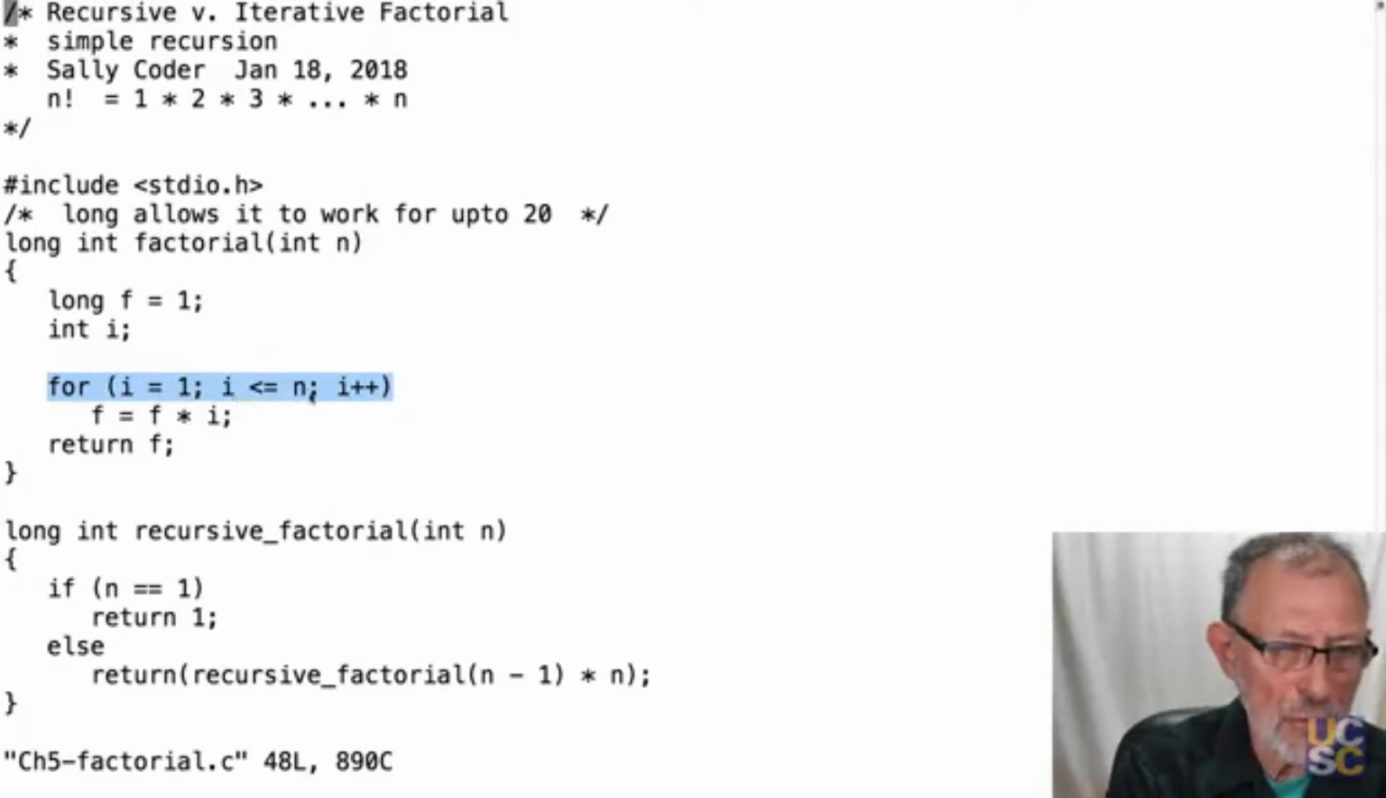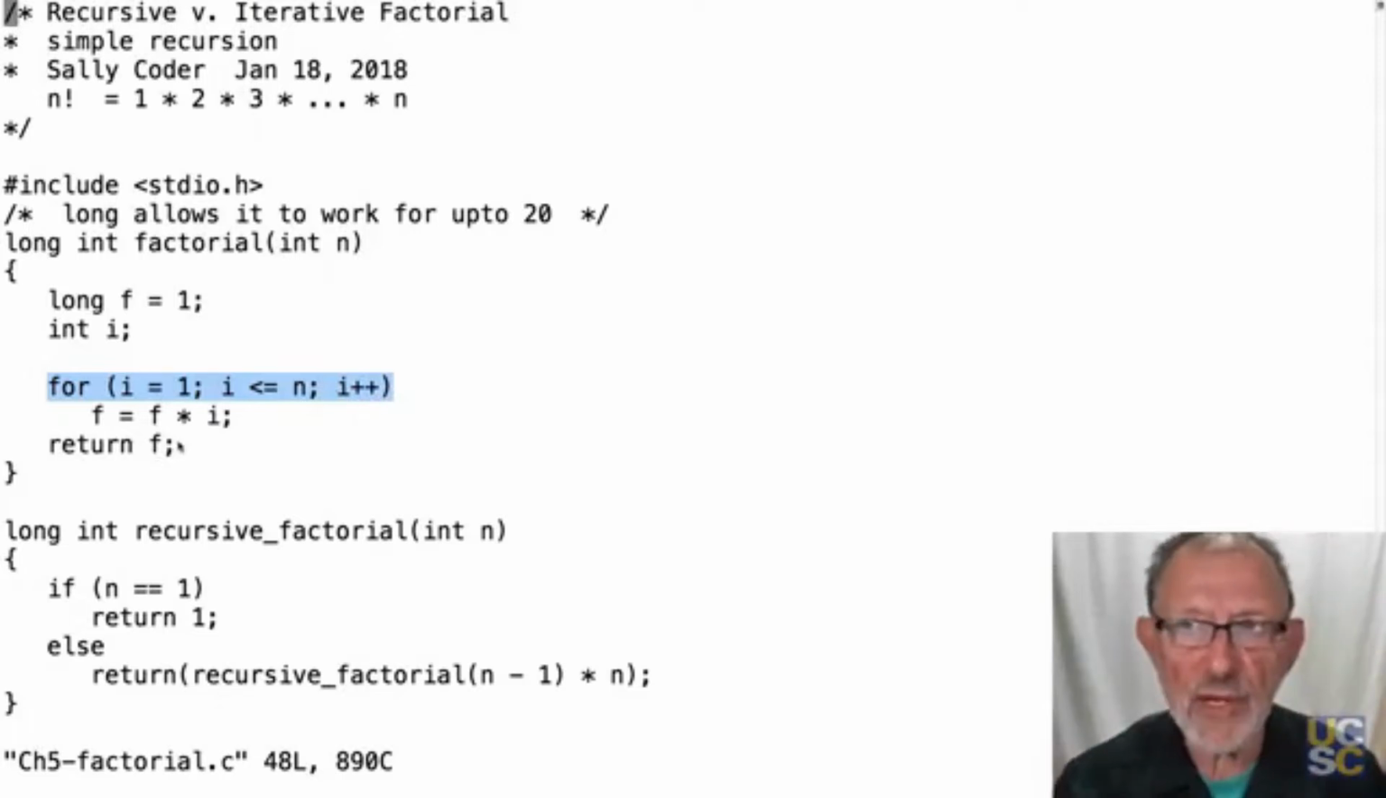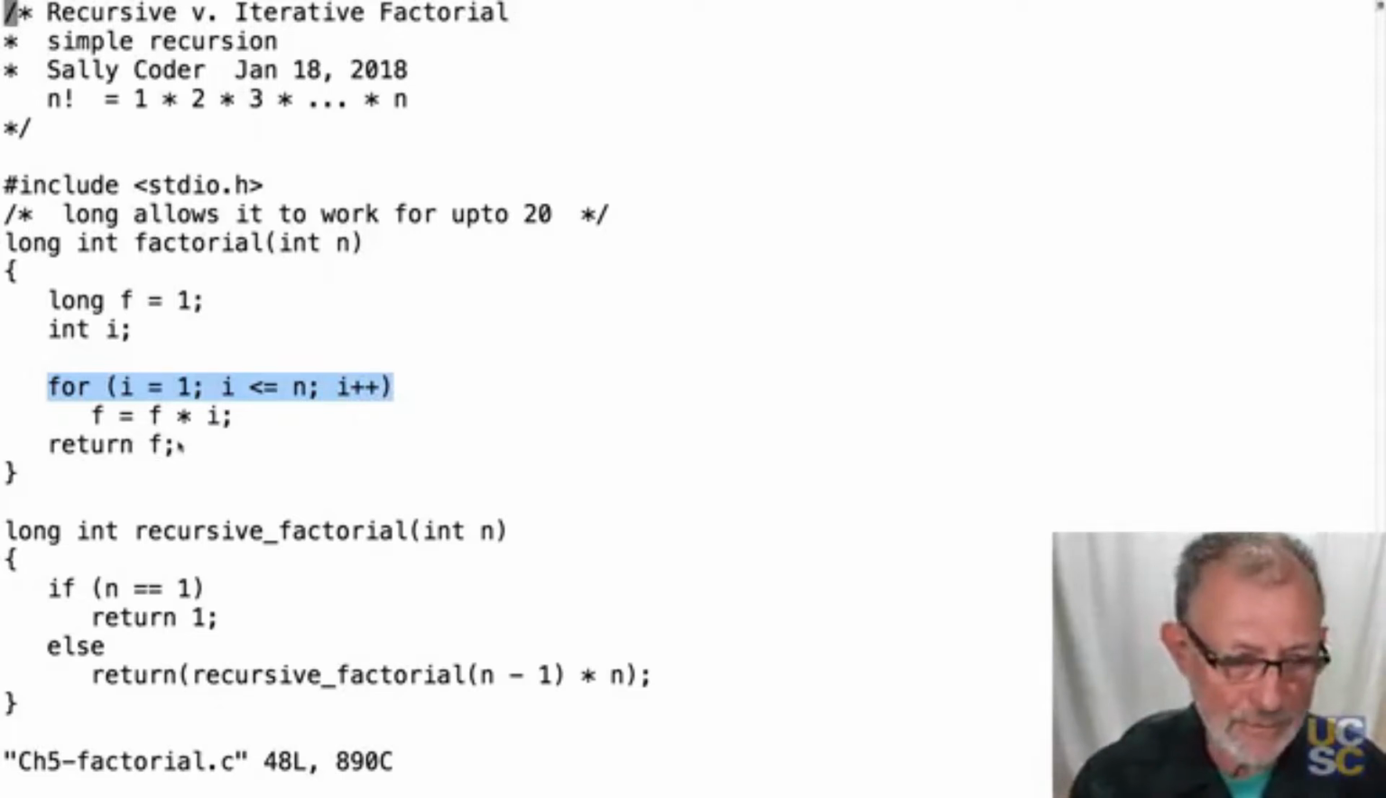i goes up to and equal to n, auto increment i, and accumulate f by multiplying f by i. So you see, after you finish this iteration, you will have multiplied 1 times 2 times 3, etc., by n, the definition of factorial, and then you return f. That's the iteration. That should be straightforward. It should be no problem for you.